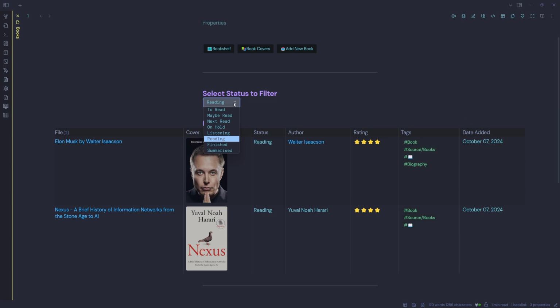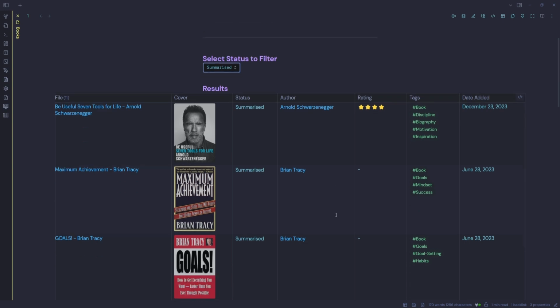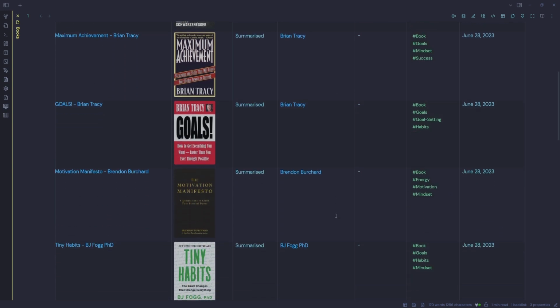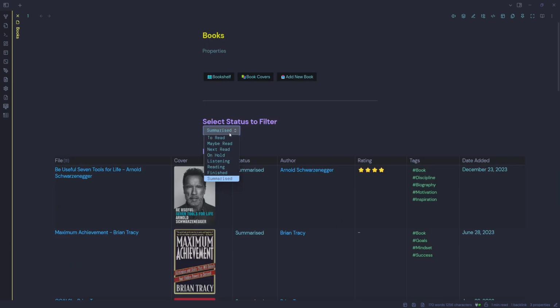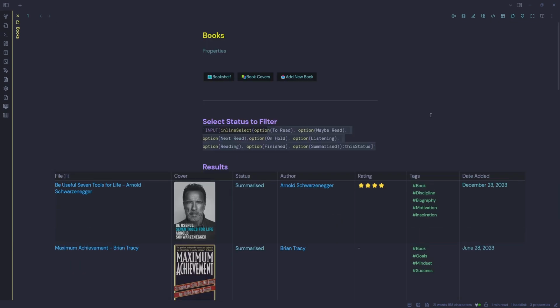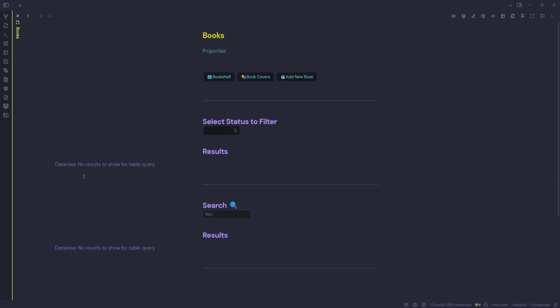We can look at books that we've already summarized by changing the status to summarized, and that's going to give us a bigger list of books that we have already summarized. So that's quite a handy addition to have to your vault. If I want to clear the status, I can come up here and take out the word summarized. That's going to reset to no results to show for the table query.